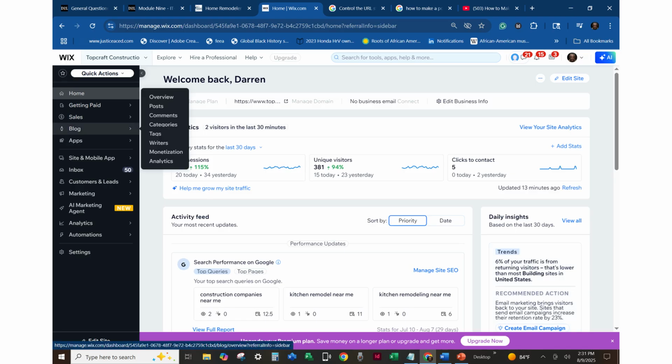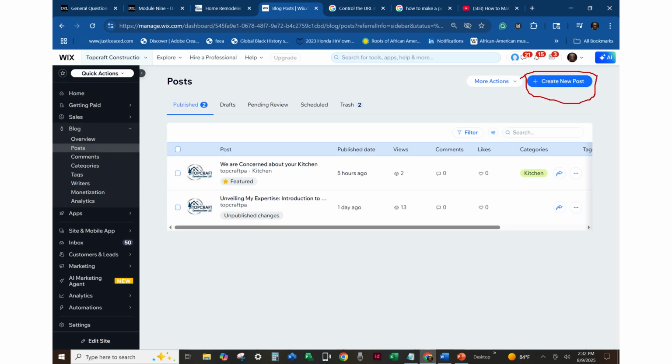Once you hover over the word blog, you will see an option to create a post below the overview word. Once you click post, you will see all the blog posts on your site. Click in the upper right-hand corner the words create new post.